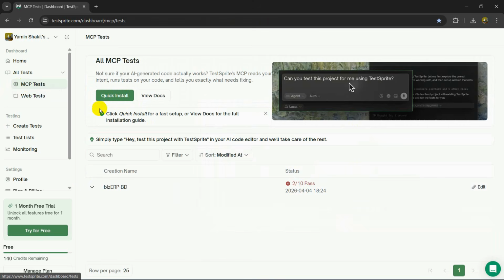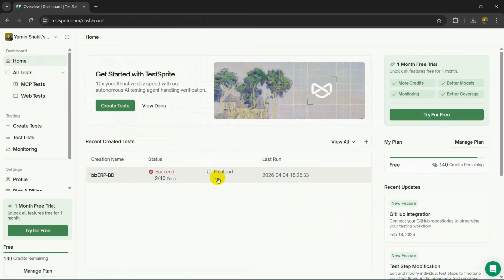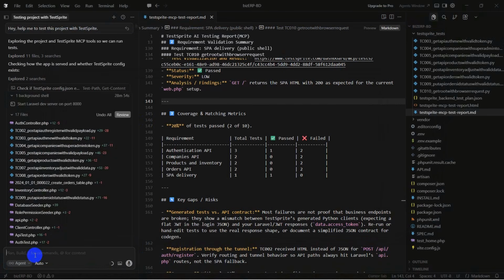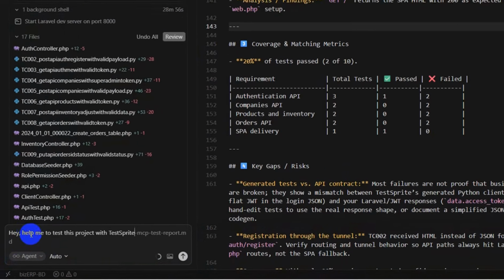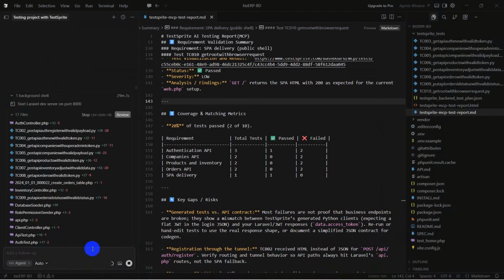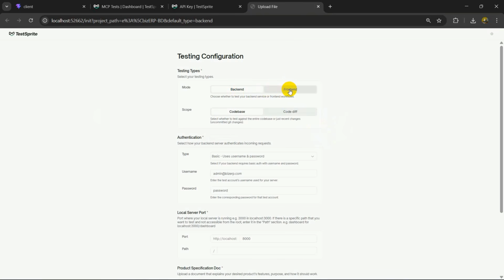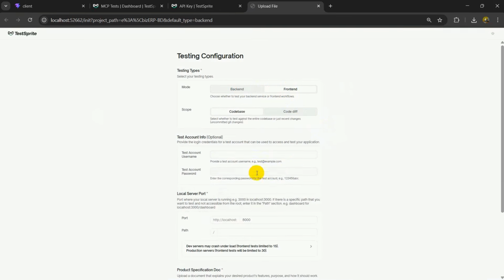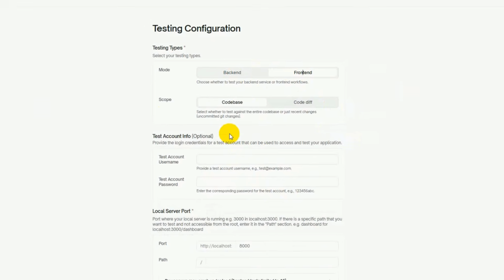And when all the backend errors are solved, what you can do is you can then move to the front end. So here you can see every test is complete. So right now if you want to test more, you can just write over here again, help me to test this project with Test Sprite, and press enter again. And this time you can, let's say, check the front end if there is any issue with the front end, and just follow the same process again.